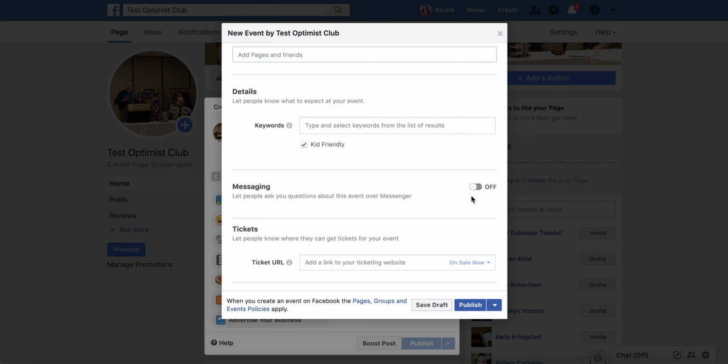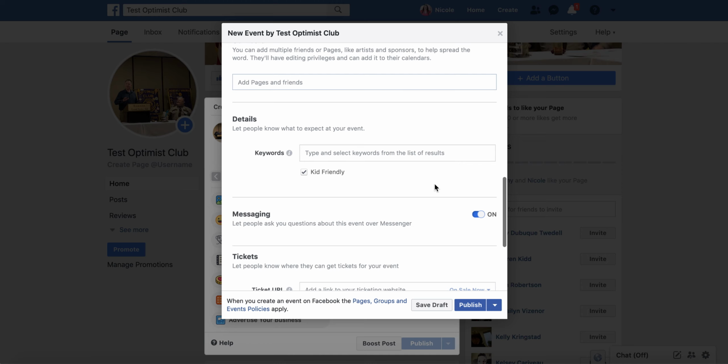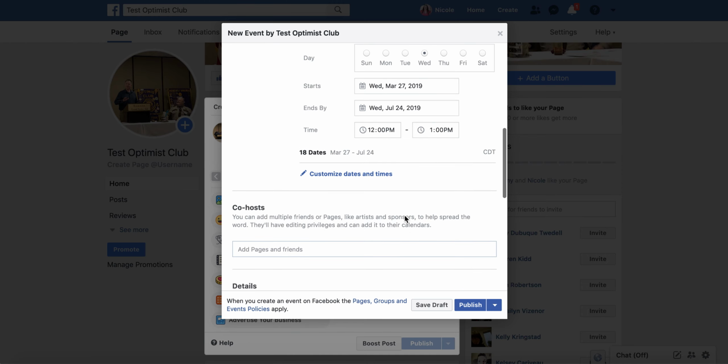And then if you want, you can turn on messaging. If you are good about replying to the messages in your inbox on your Facebook page, you can click that and turn it on so that people can message the page and ask questions, because sometimes people don't want to post on the event and ask the questions. They want to go ahead and message your page.